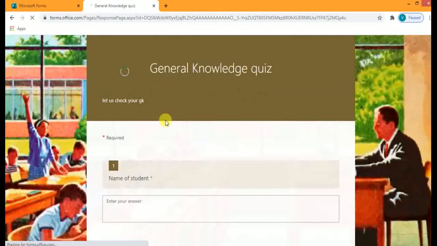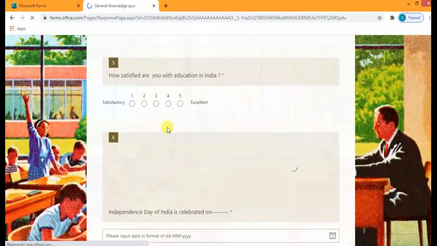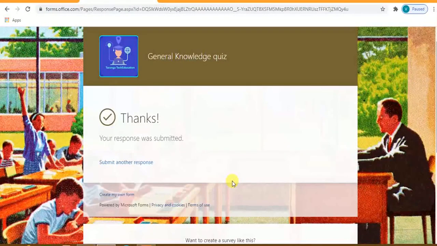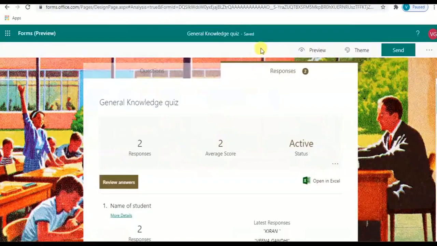Now you can attend this quiz. After submitting, the form will look like this. It will also display the thank you message. Under the responses tab, you will find how many responses have been collected by the form, the average score of the quiz, and whether the form is active or not.